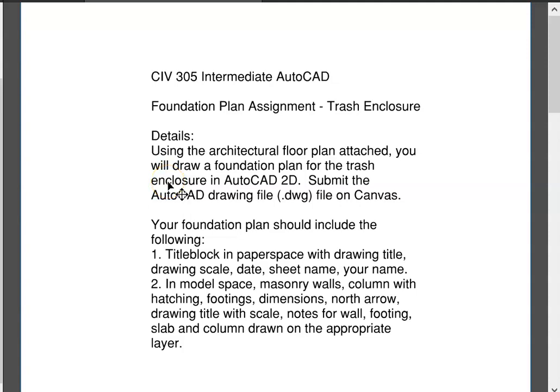CIV 305. This is Dr. Nicole Ellison. In this lecture, I'm going to be going over the details of your foundation plan assignment. Essentially, what you're going to be doing in this assignment is drawing a structural foundation plan using an architectural floor plan.